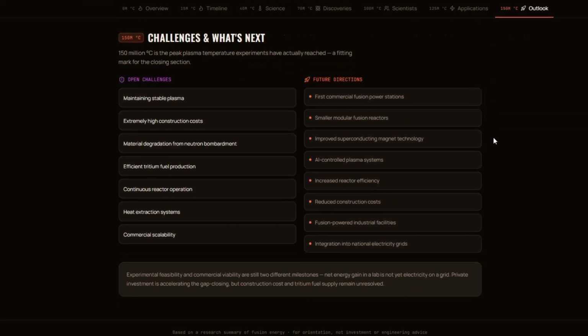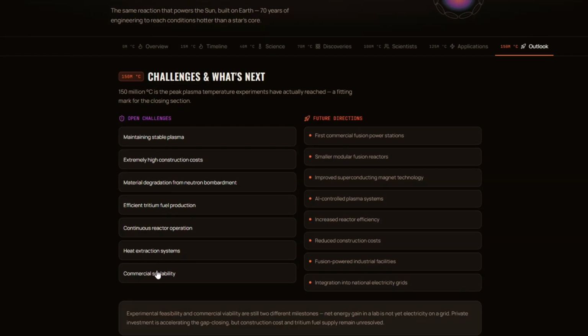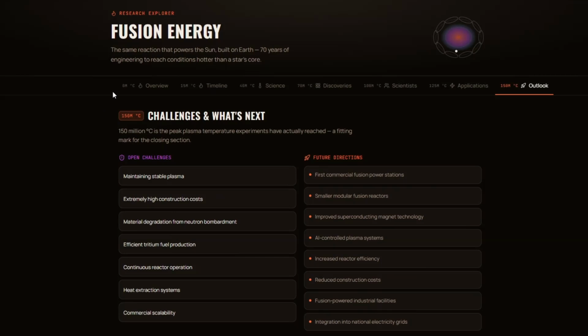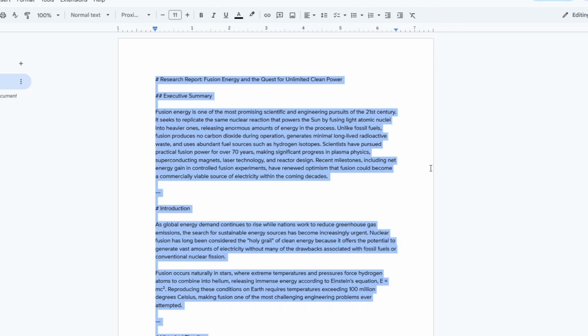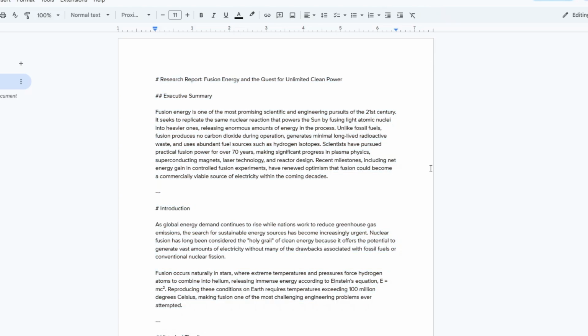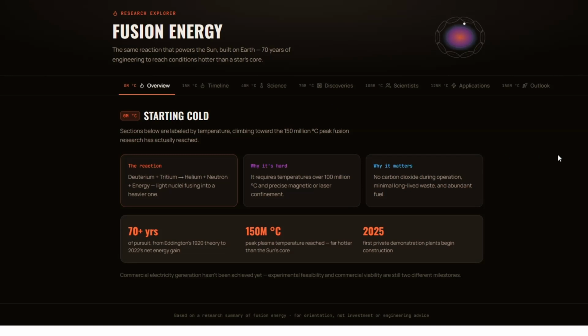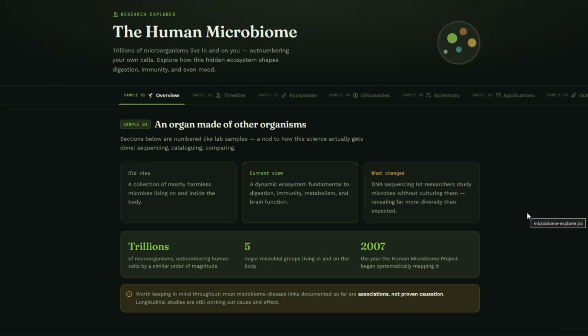Lastly, you can see the outlook right here. You can see open challenges. You can see what's next. This is amazing. So we successfully generated this app from our research that we added right here automatically in Claude. This is amazing. So this is how you can create an interactive app from your own research automatically right here in Claude.